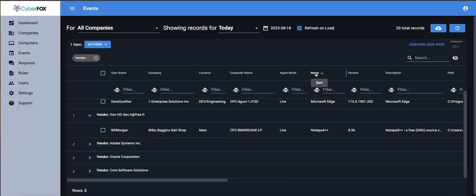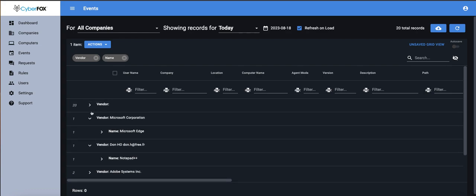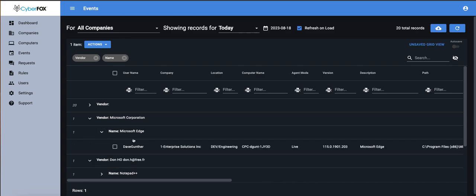So grab name, find name in your column headers there. Yours might look a little different than mine. Drag it up there, put it right there, and then now you're going to see who the vendor is, what the name of the software is, and then down here you're going to see which computers are asking to elevate that particular software. When you're happy and you want to save it, just click on Unsave Grid View and then click Save Grid View. If you've made some grid views, some of your other ones will already be there. And then you can switch back and forth between them.